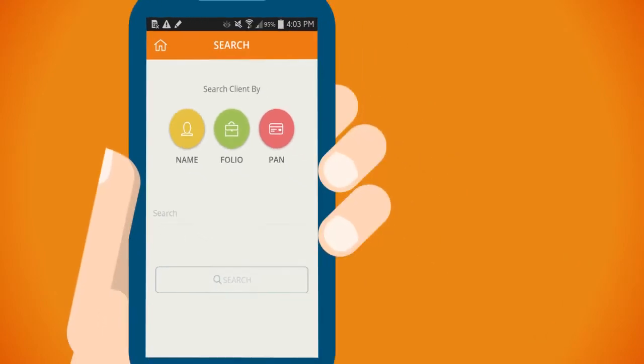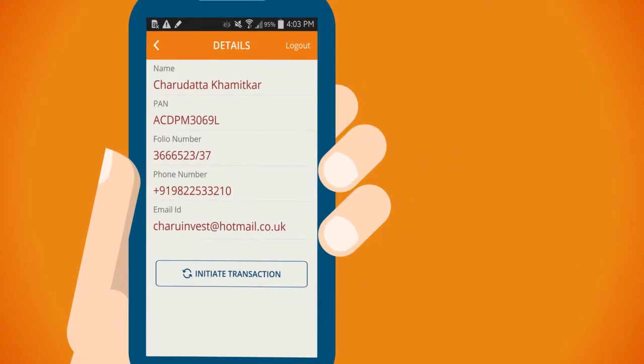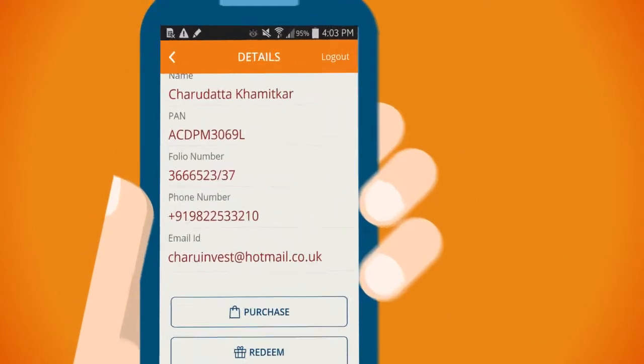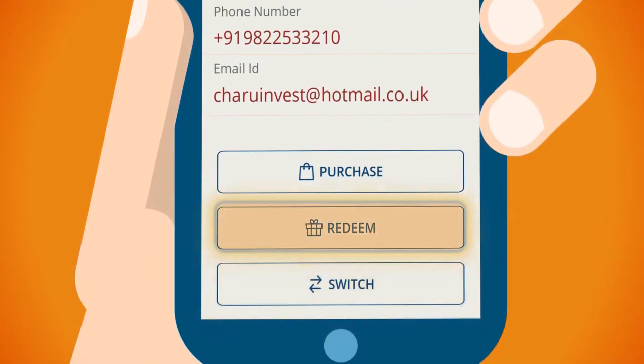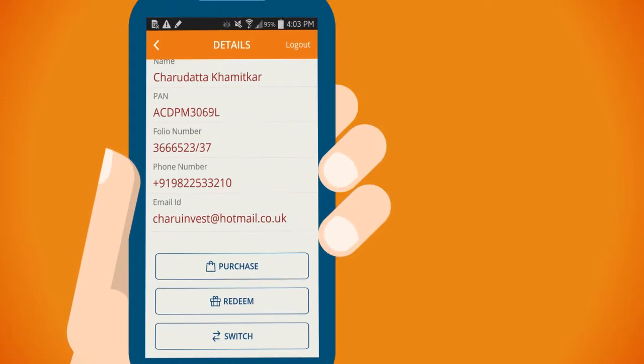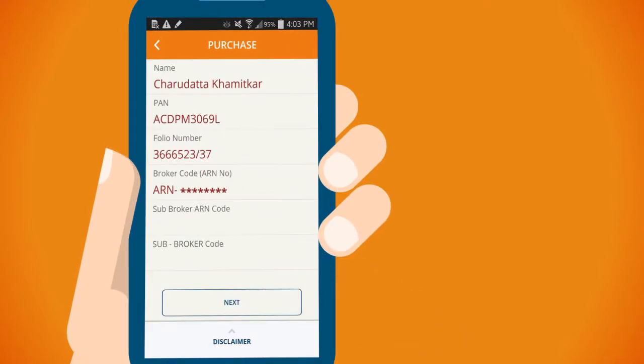Once you locate the client, you can initiate transaction for them. The app gives you the freedom to initiate purchase, switch or redemption on behalf of your client. Let's take a purchase transaction for example.